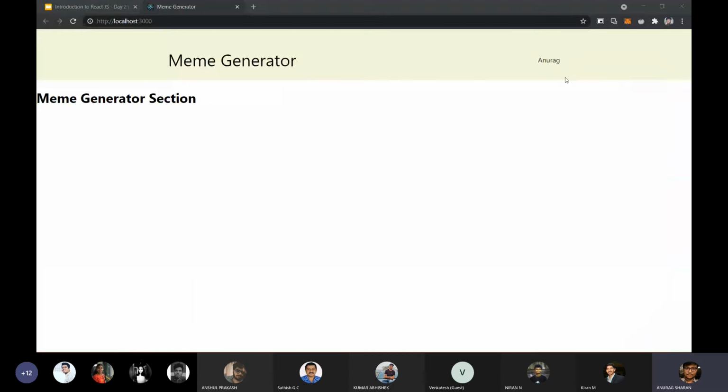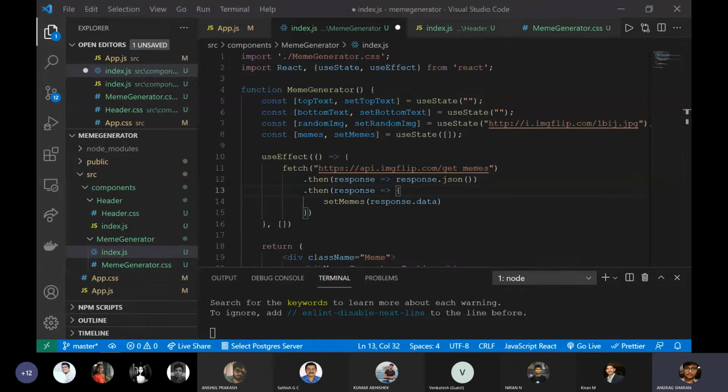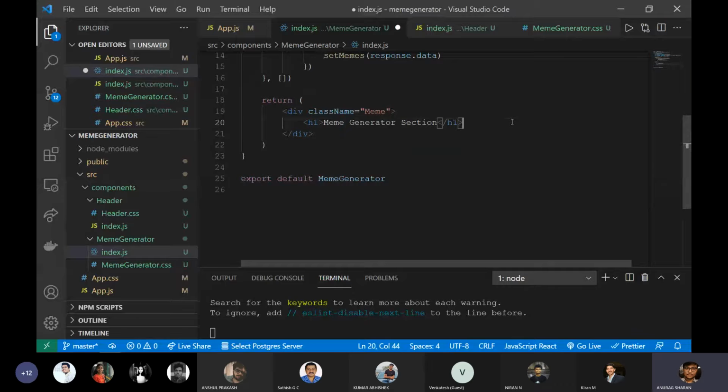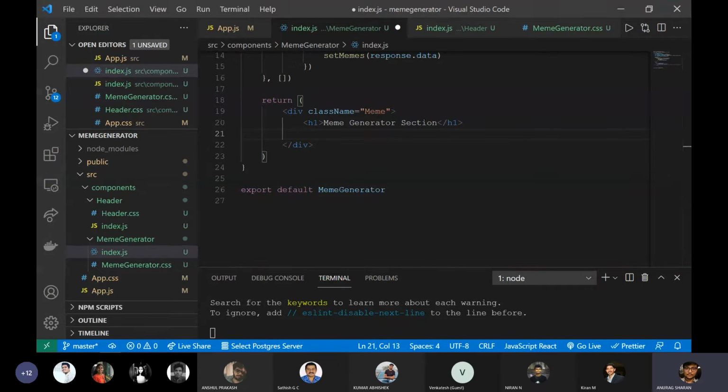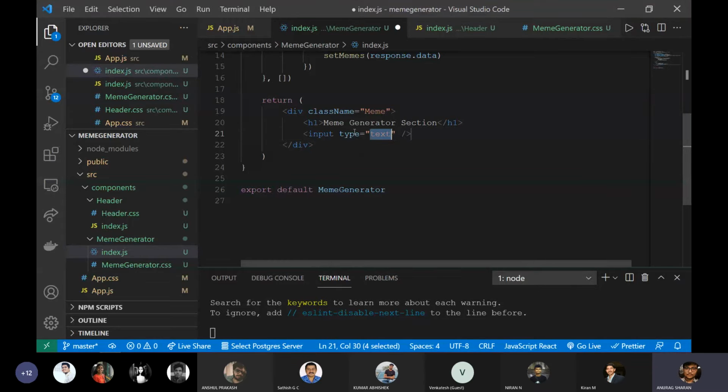So let's continue. Now we know that we are getting the memes and the responses from the API call, so we don't need the console.log. Now we have all the memes. What do we need to do now? We need to get the input from the user for whatever text they want on the memes, right? To do that, we'll create some input fields. The first input field would be for the top text.